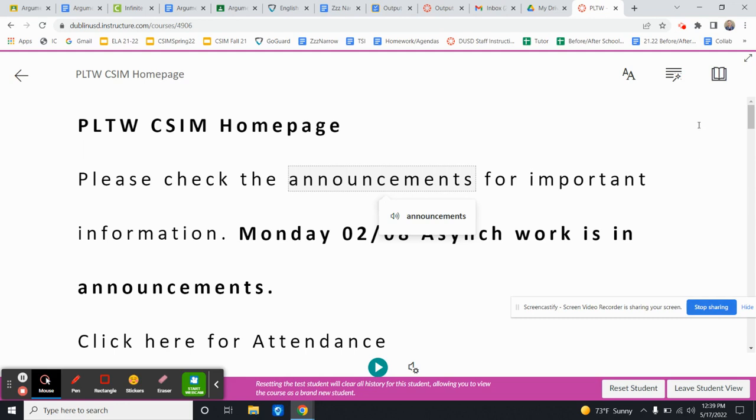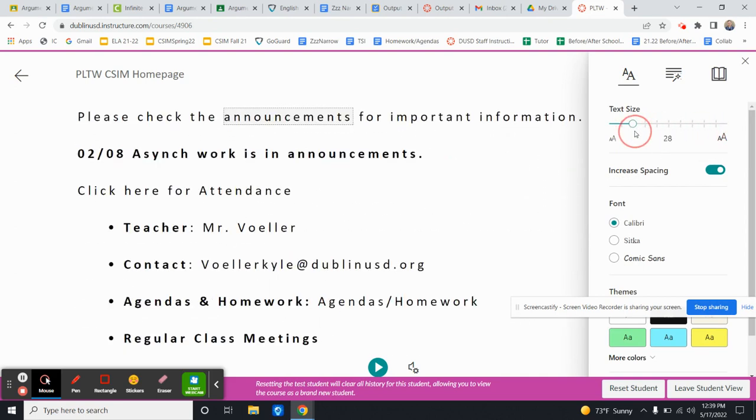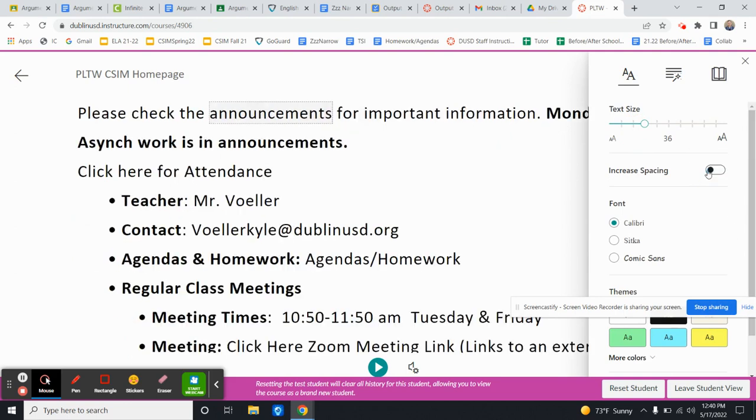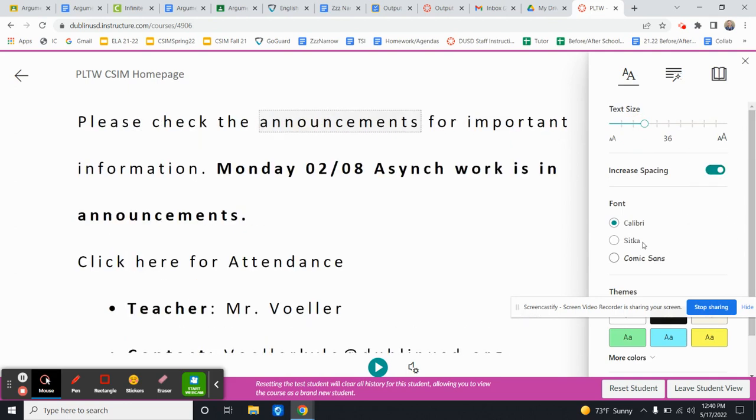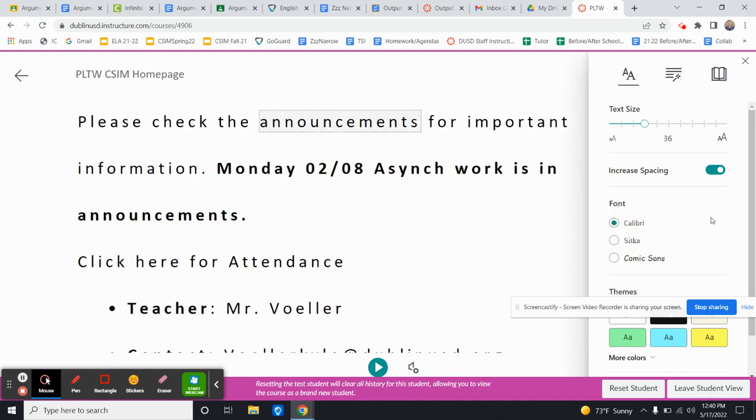Now, some of our additional settings are going to be in this top right corner. I'll click the first one here, and I can change my text size on the page. I can increase the spacing. It defaults to increase spacing, but I can take that away if I want to, so I'll leave that there. I can change the font style. If I want to read in a different font, I like Calibri there.